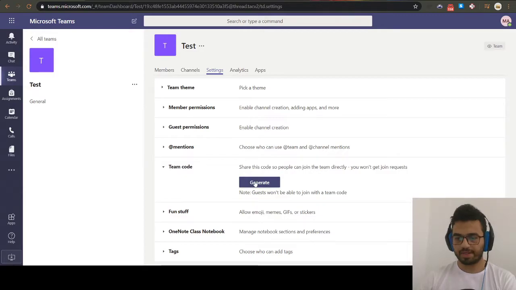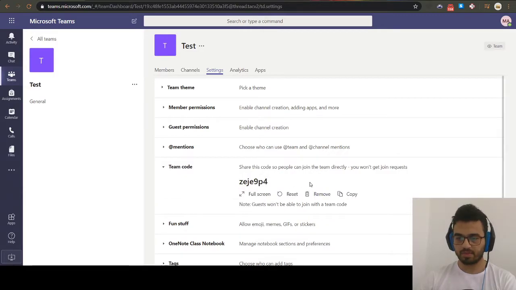So if we click on generate, it says here, share this code so people can join the team directly. You won't get join requests, because otherwise for every person who joins I'll have to approve. I don't want this headache, especially if it's the entire batch. So all we need to do is share this code with them.